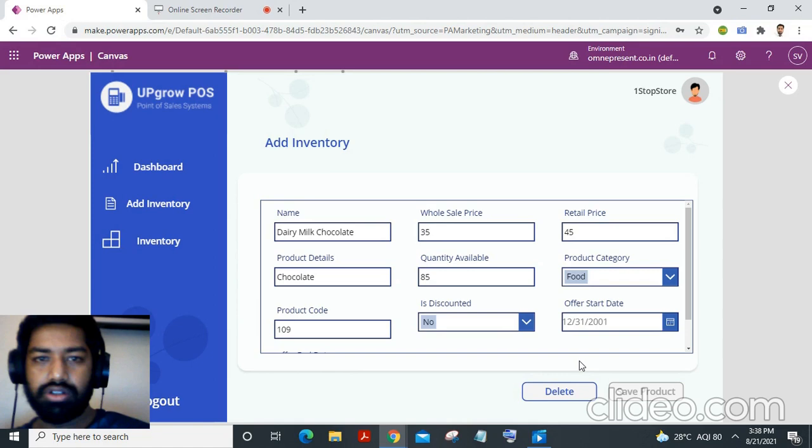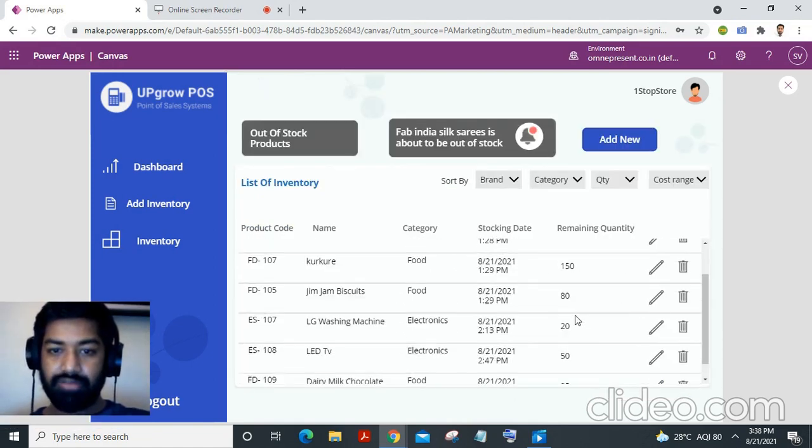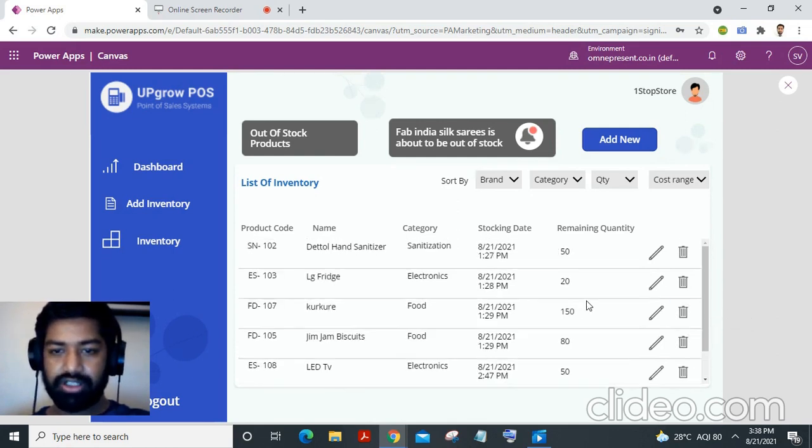If you want to delete anything in the system, you just need to click on this icon and you can delete it. I will show you by deleting the washing machine. Just click on this icon and it is deleted from my system. So now there are no such details.